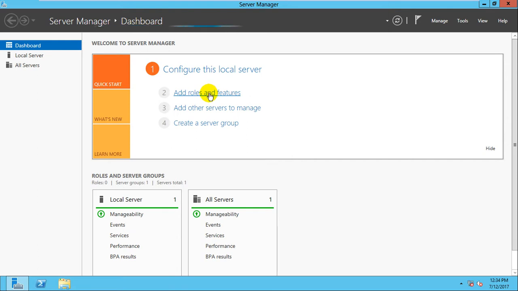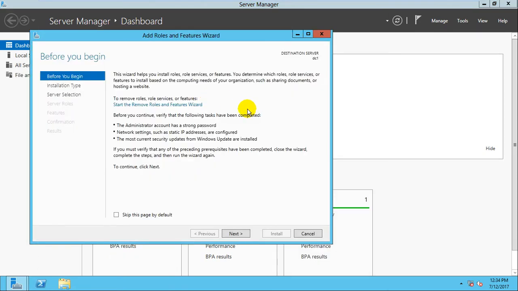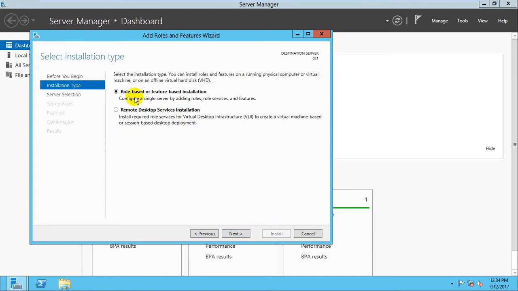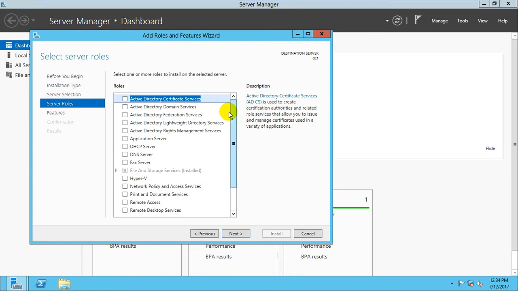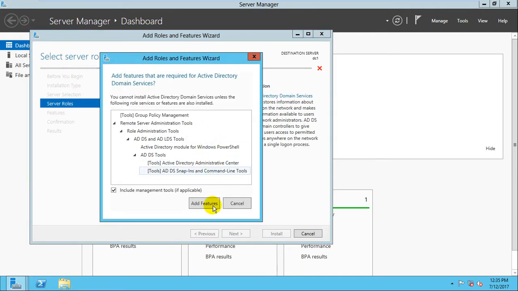Here we need to add some roles before installing the Active Directory. So, role-based installation feature. Here we can see that our computer name is changed to DC1, and we are using Server 2012 Data Center Edition. From the services option we need to check the Active Directory Domain Services, meaning ADDS.